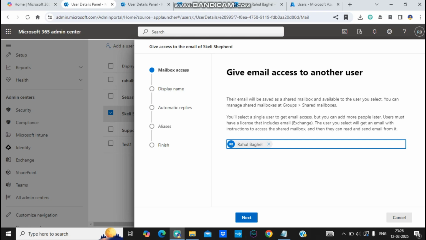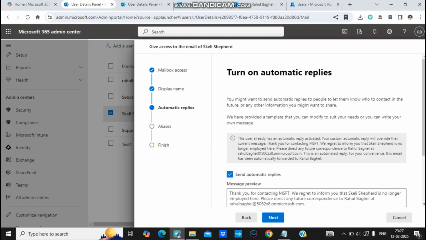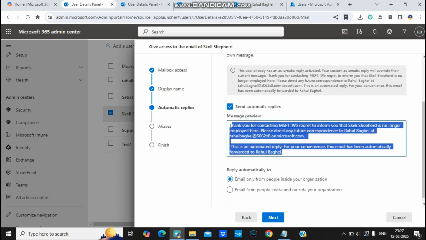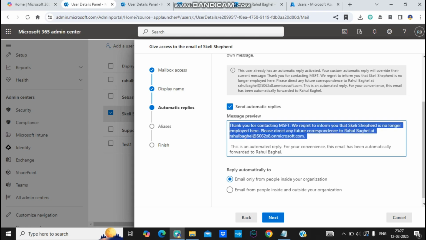And one more thing: when the user is deleted, you may or may not receive an email for accessing this account. But let me tell you, there is one more way by which you can access this account. I'll simply click on next. I just want to use the same username and the display name. Okay, next. And this will be the disclaimer part, or the message preview: whenever a person sends an email to Skelly, this will be the response the user will get.